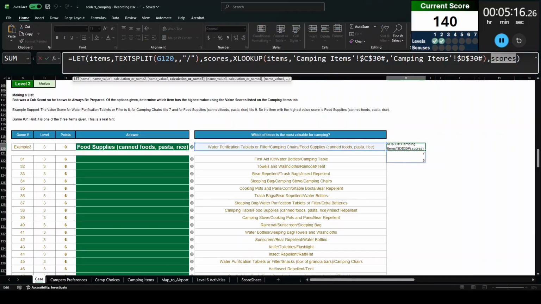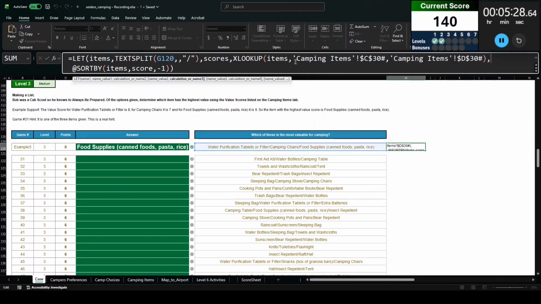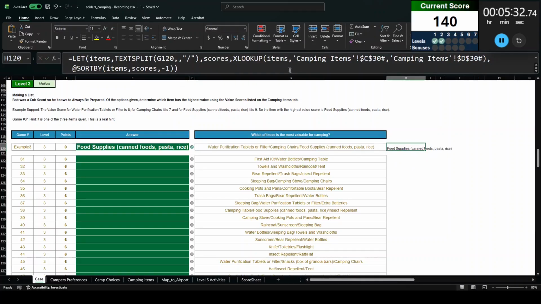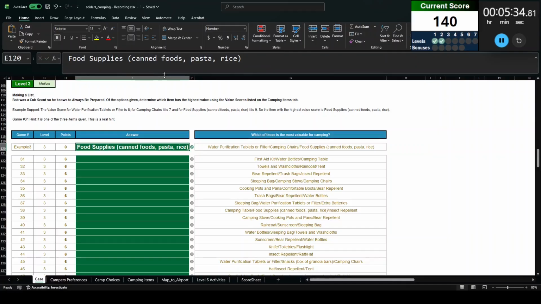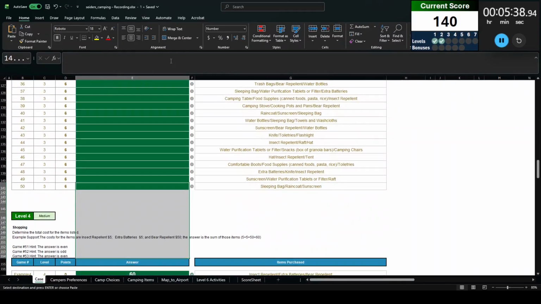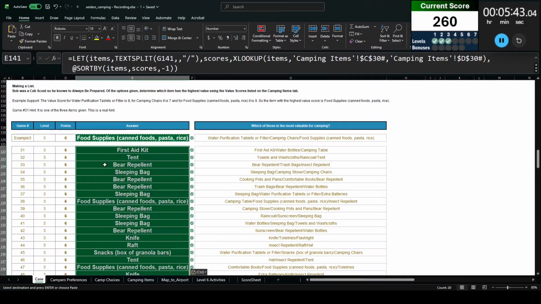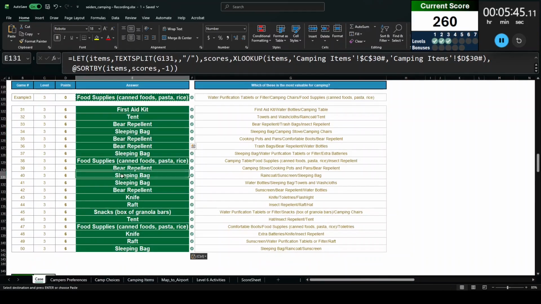Now, to determine which item has the highest score, we can use a nice SORTBY function. So sort items by the array of scores, going largest to smallest. Right, this is scores, not score. That's why I had a name error. So now I can take this and put it into this cell here. And there you go. That's how we solve level 3. Lots of bear repellents and sleeping bags.